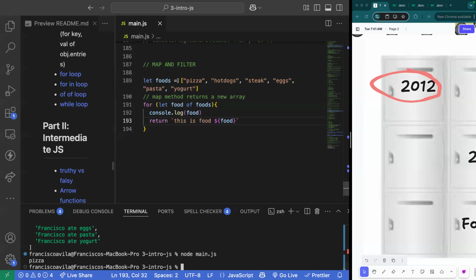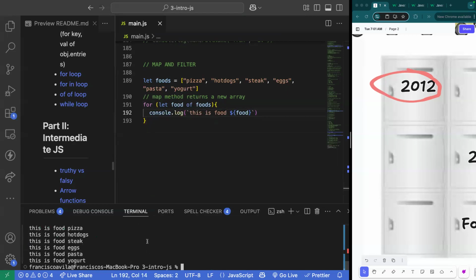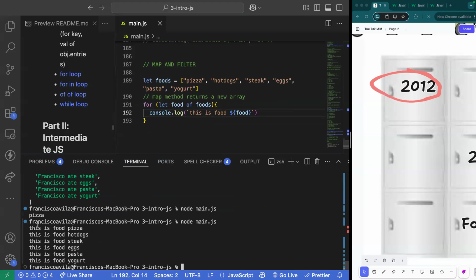Interesting. Why is it only doing one? Log food. Oh, because it has a return statement. Return. There you go. Here we go. All right, so we iterate through it and we get this whole this is food being made, all right? Now, we're iterating through the array.